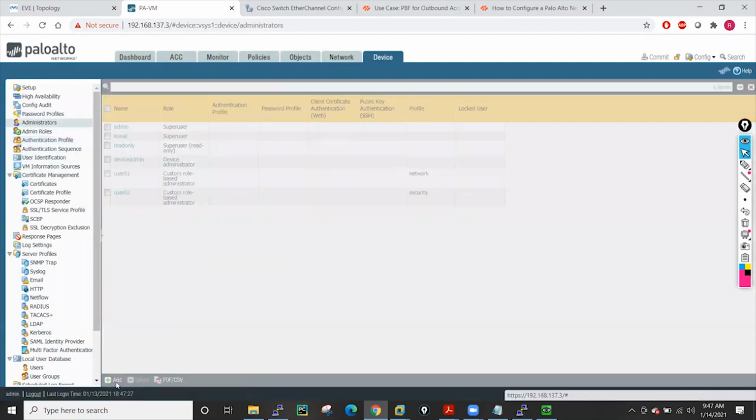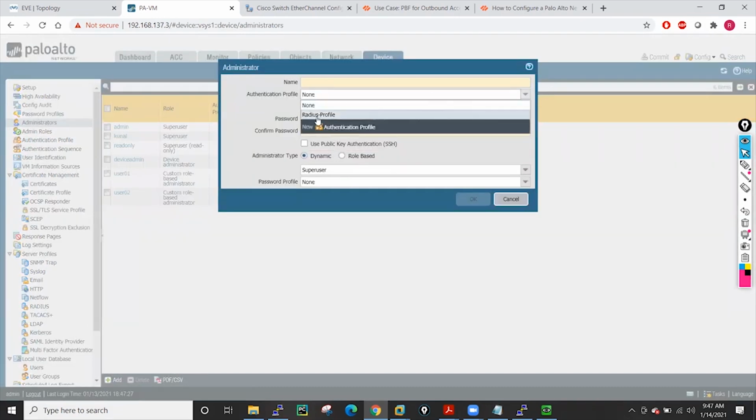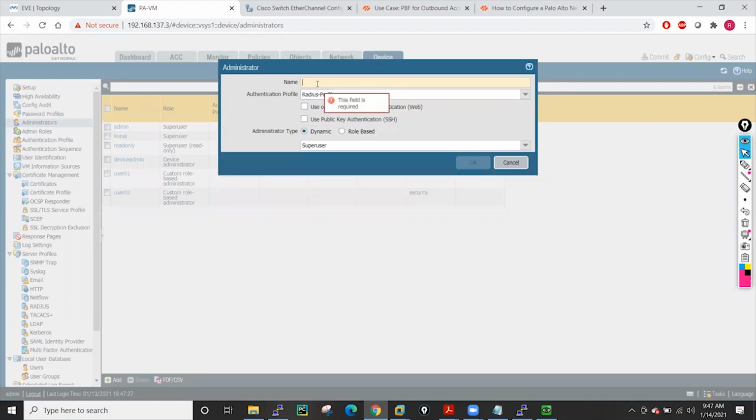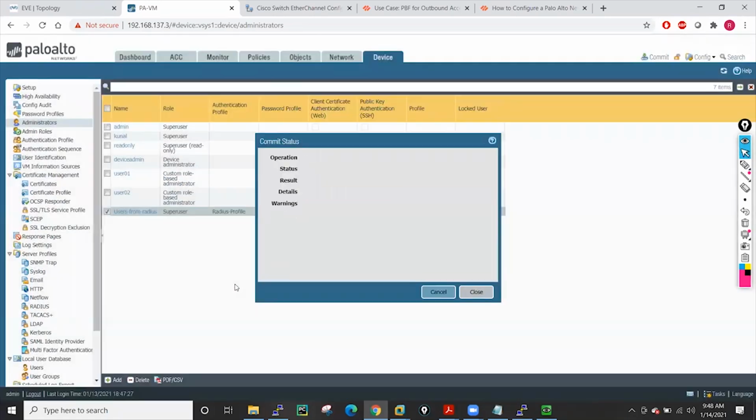I will go into administrators. I select this profile, and I'll give the name like users from RADIUS. Okay, and I'll give the dynamic access super user role to all my RADIUS users. I'll click OK. I've created this profile. Let me commit my changes.